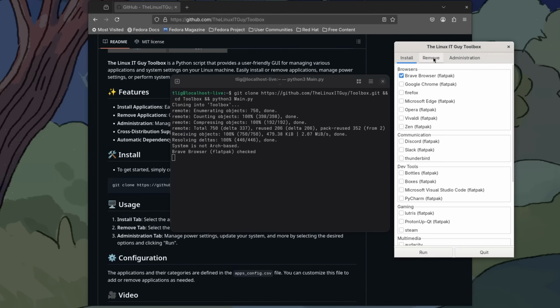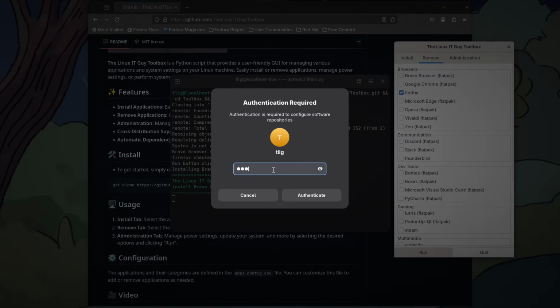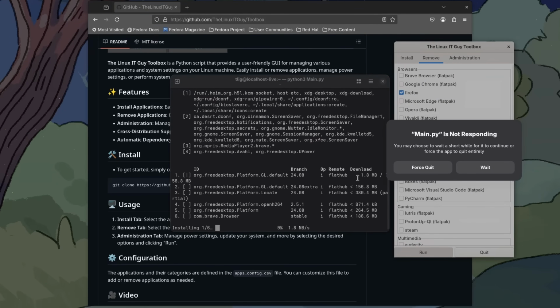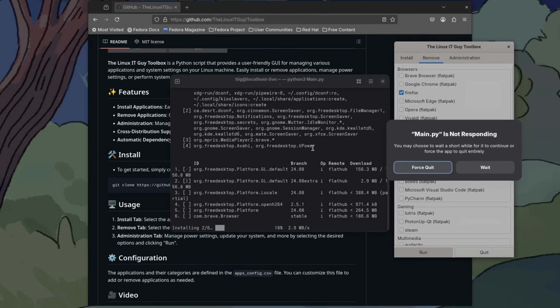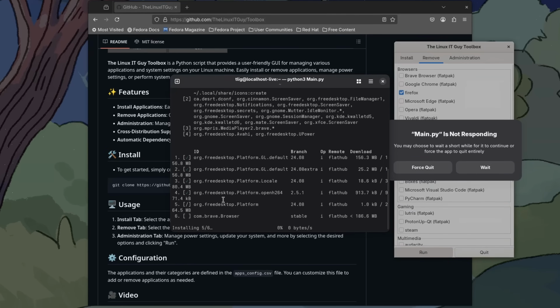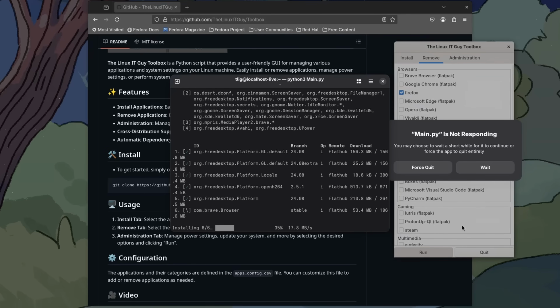And so I want to install Brave and I want to remove Firefox. So under the install tab, select Brave. Under the remove tab, remove Firefox, select run. Get prompted for our password, go ahead and put that in. And under GNOME, you'll get this main.py is not responding. You can just let that sit there. It's just because this application's not a multi-threaded application. So as it's working, you can see the terminal's doing stuff. As the application's working, the Python app, our toolbox, is actually frozen, because it doesn't have that multi-thread support. But we'll just let this run.